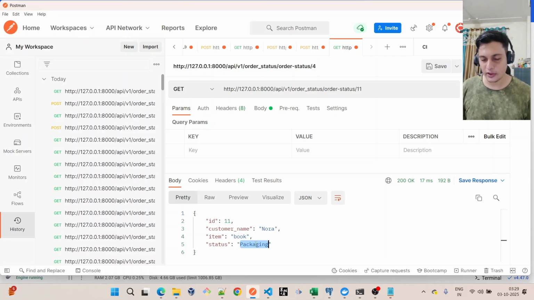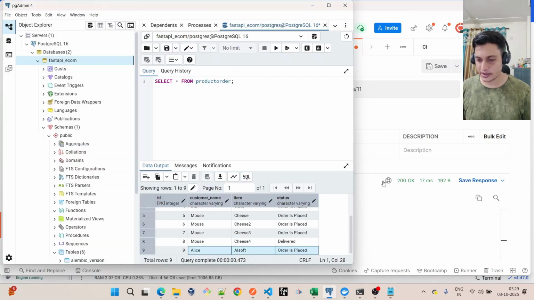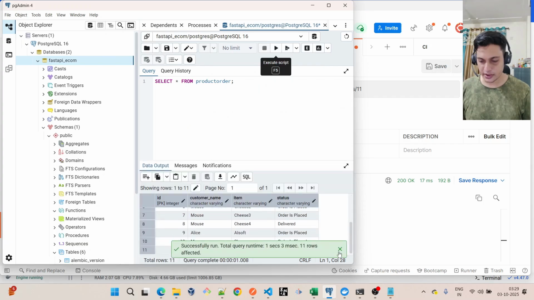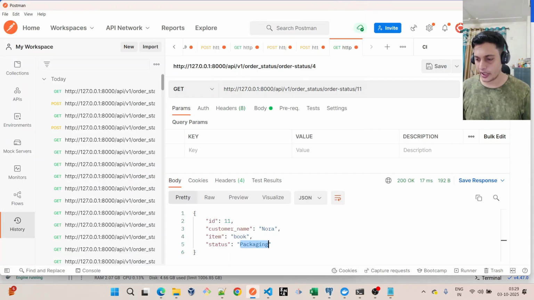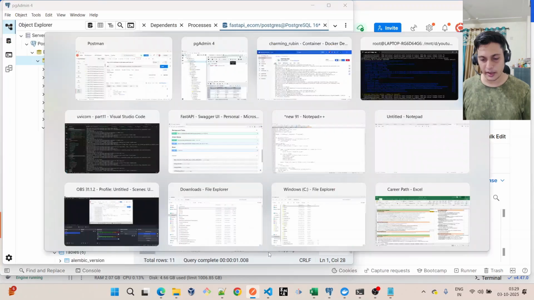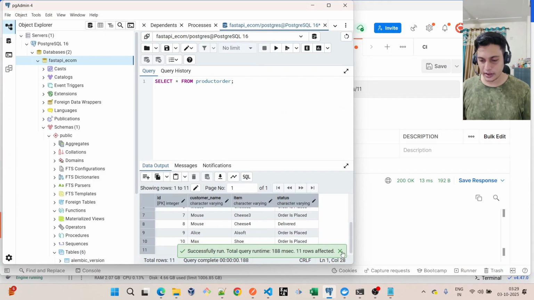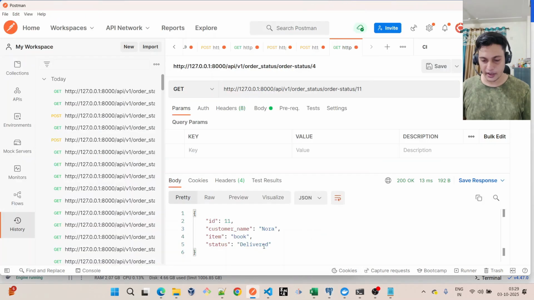Now we need to wait a few seconds and then it should be updated to something else. Let me check inside the database what is present here. So here we have shipping. Okay, so it updated to shipping, and then it updated to delivered. If I go and query it again, right now it is at delivered, and we have the delivered status here as well.